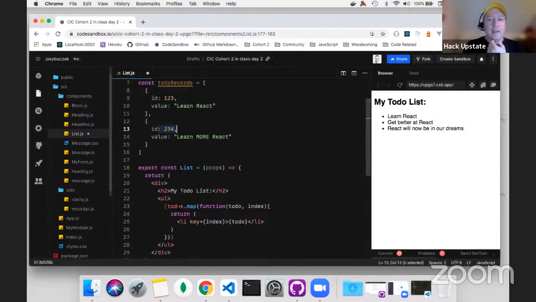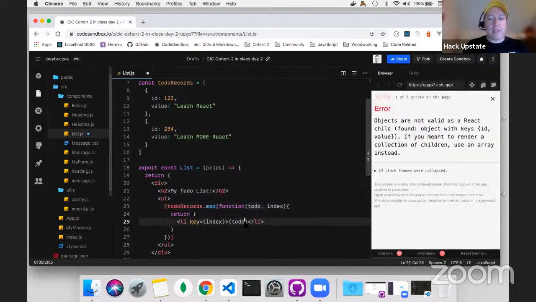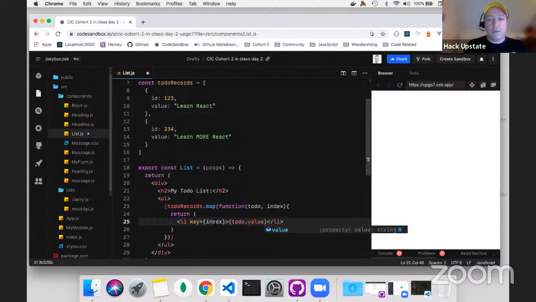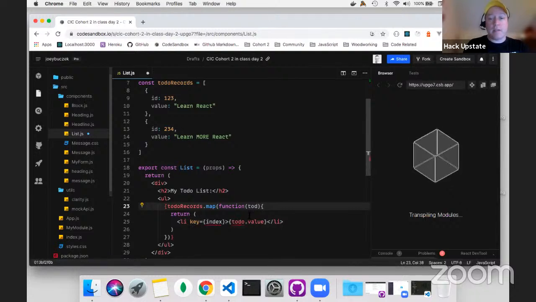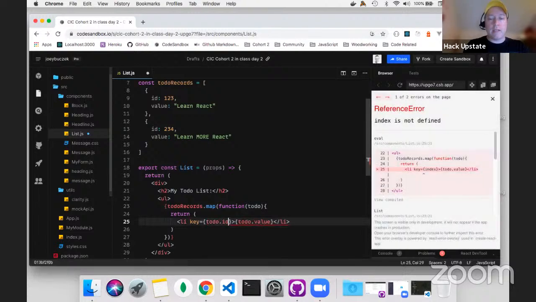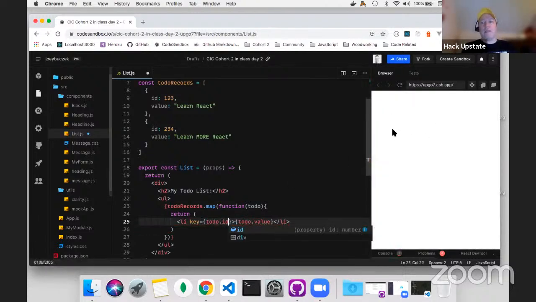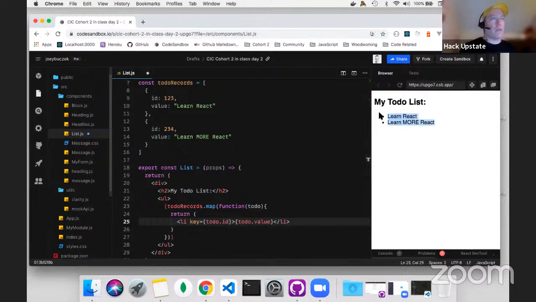So now I can come down here. Instead of to-dos, I have my to-do records. But I can't render an object, so I have to say to-do dot value. And now I don't need the index anymore because I have a unique identifier. I could say to-do dot ID. I am guaranteed to know that when React renders my stuff, it knows exactly which record is which. And if something changes on the screen, it can be super efficient in re-rendering my stuff. Does that all make sense?